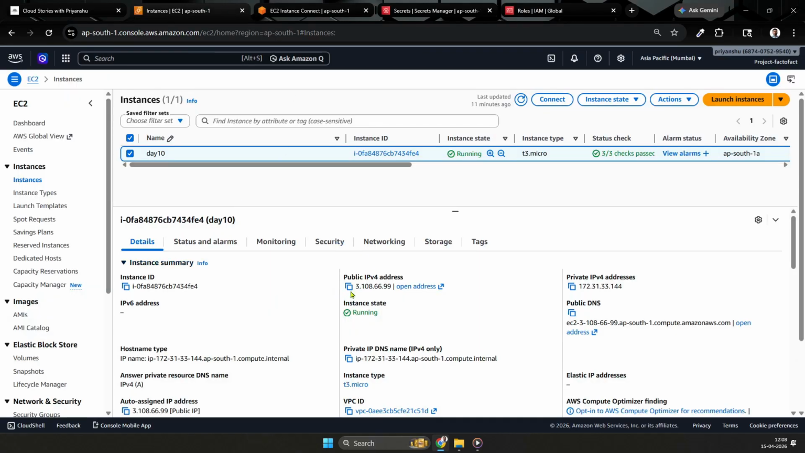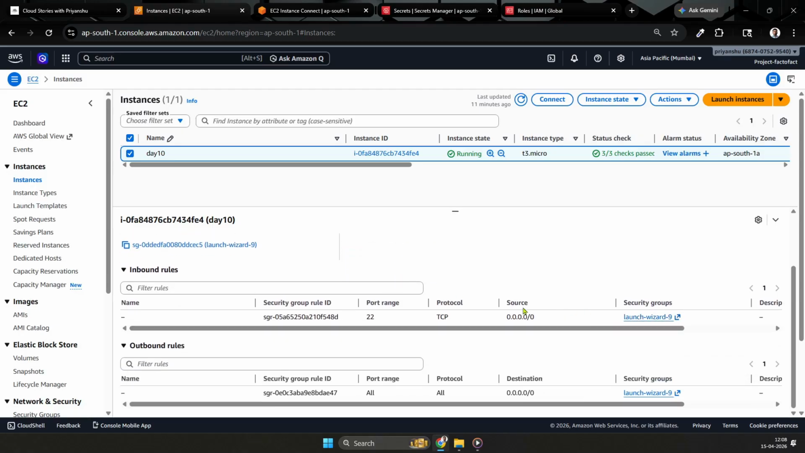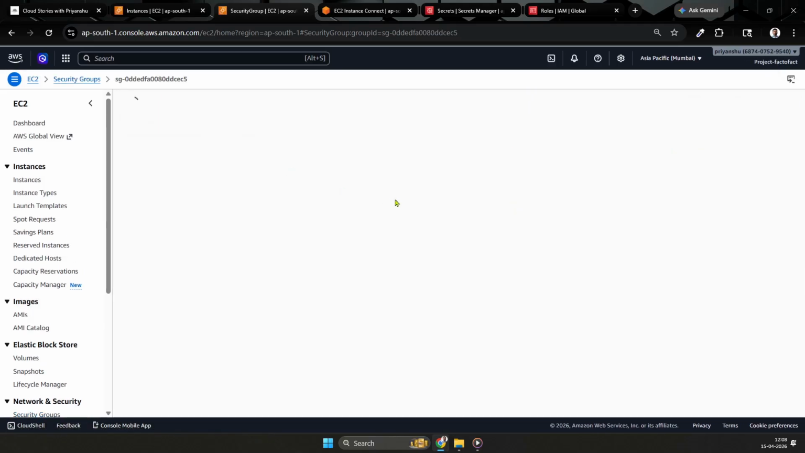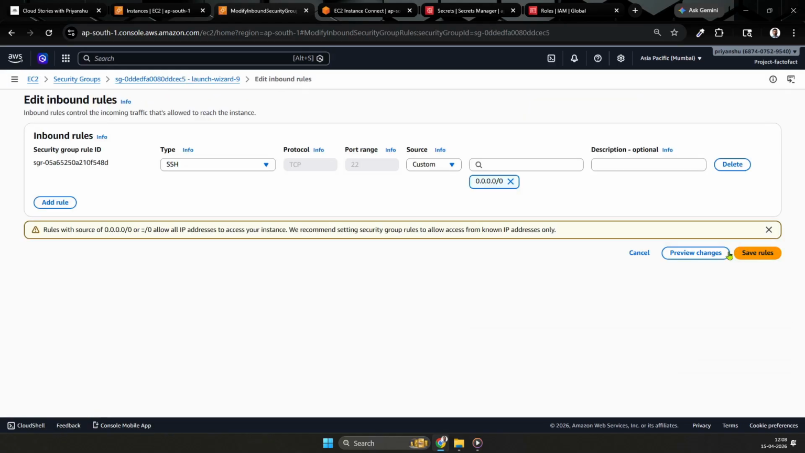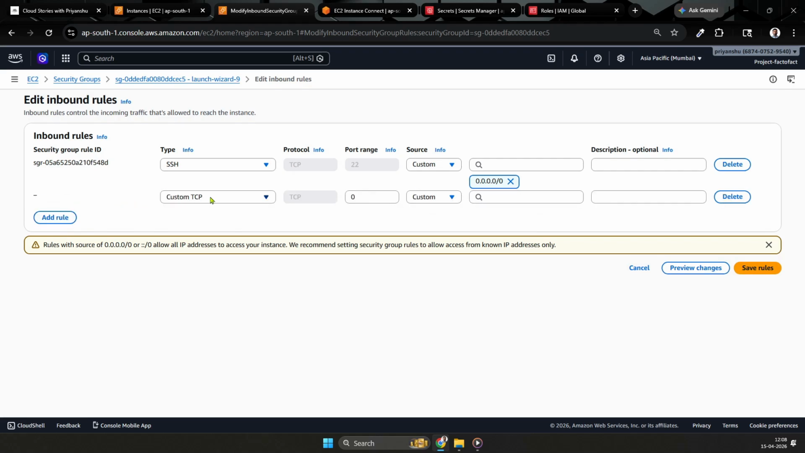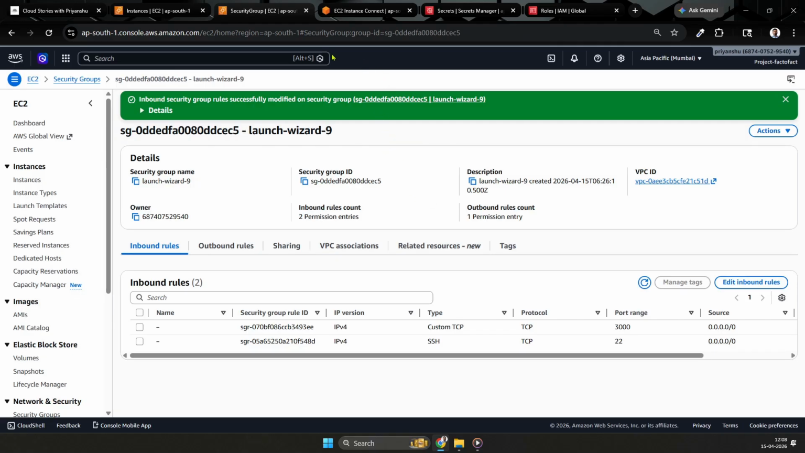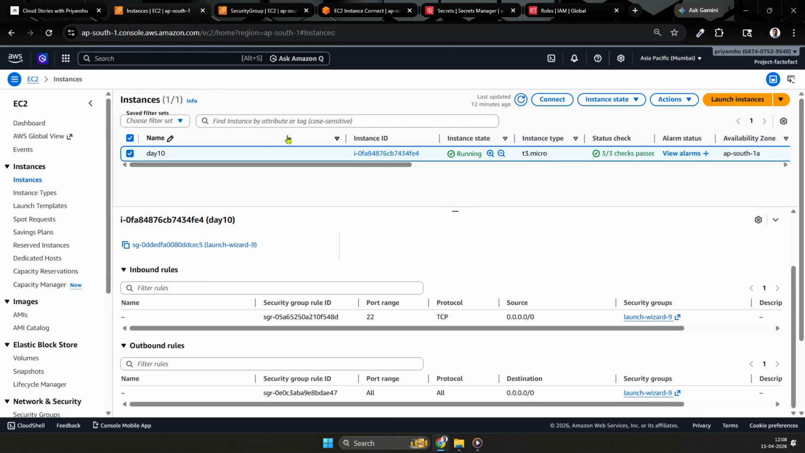Before going to the public IP, we need to expose port 3000. So go here, launch-wizard-9. We need to edit inbound rules. Go to security group, edit inbound rules. We need to add port 3000 accessible to all over the internet. So do 3000, anywhere IPv4, save rules. Now we will be able to access the Node.js server through a GET request.